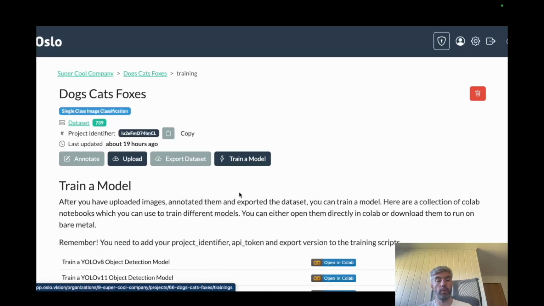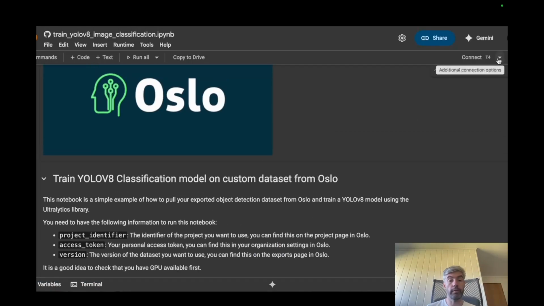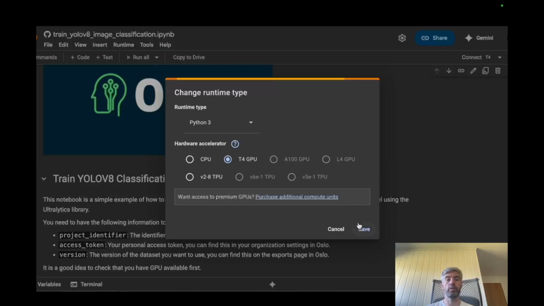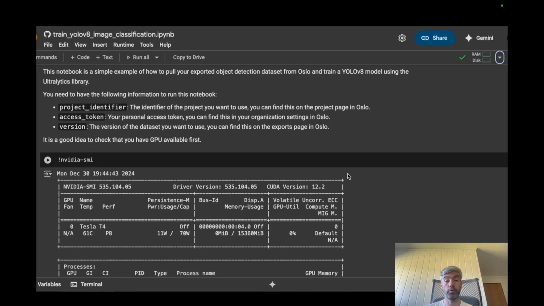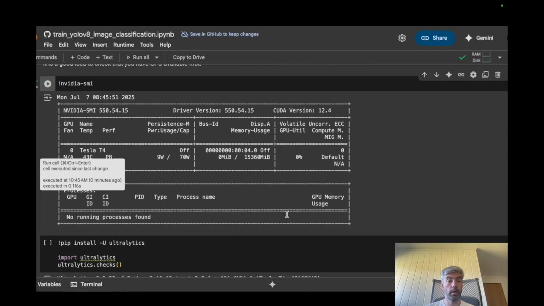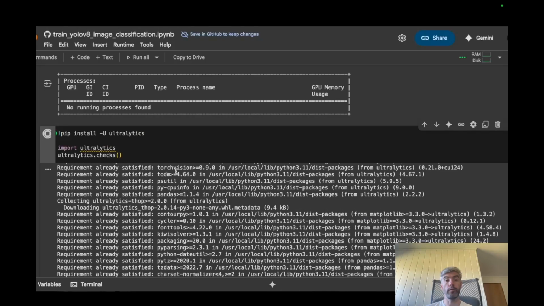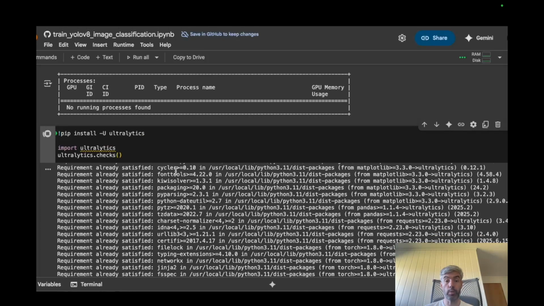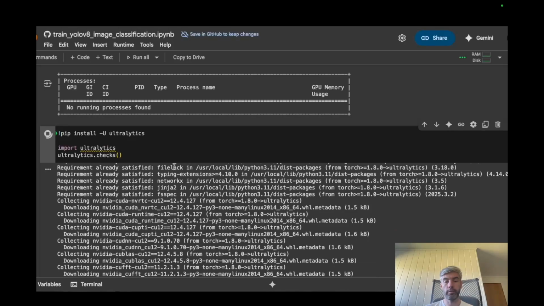Now it's time to train a model. We'll go into our Google Colab library, and you can see there we've got the YOLO V8 classification model. We're going to click on that, connect it to a hosted runtime, make sure it's GPU, and connect. Now we can just run through the notebook together and train a model. We're checking the GPU is connected, installing Ultralytics, which is the library we're going to use for training our classification model. It takes a little bit of time to churn through this install.